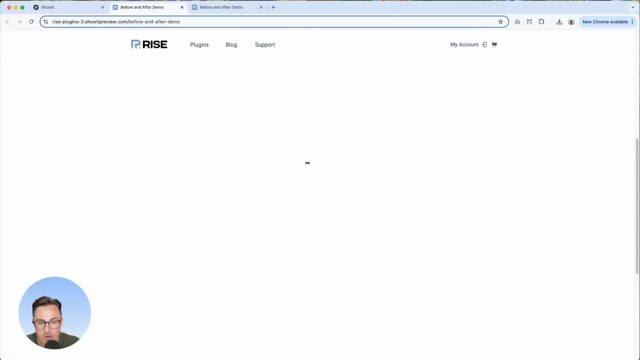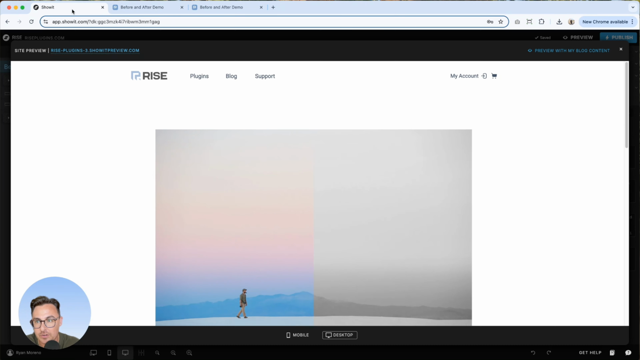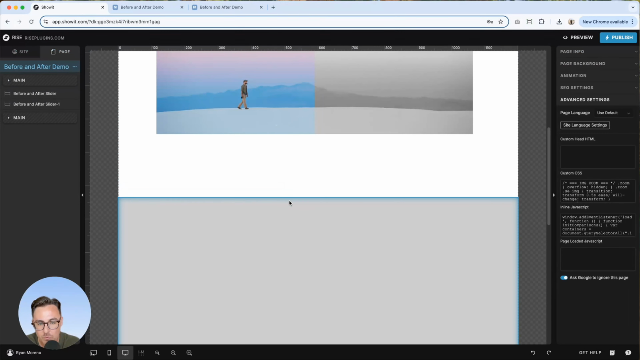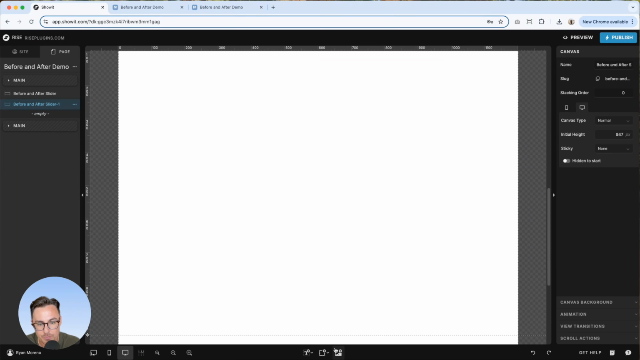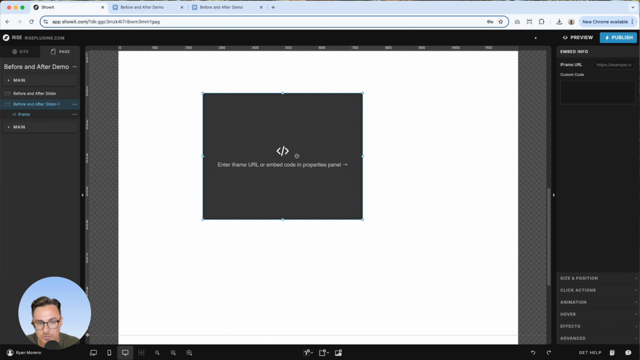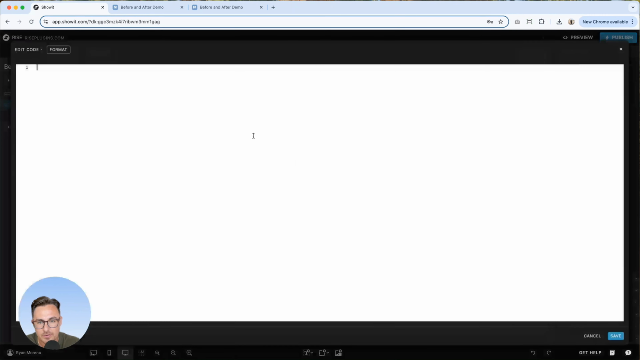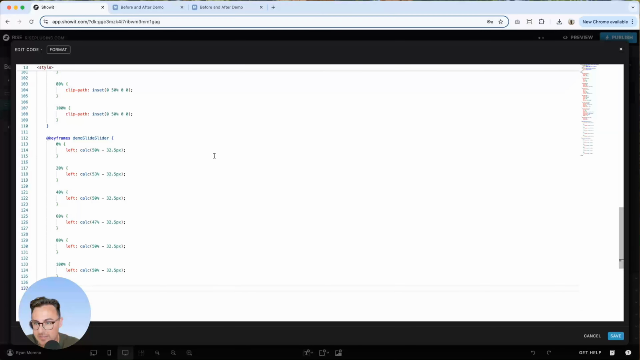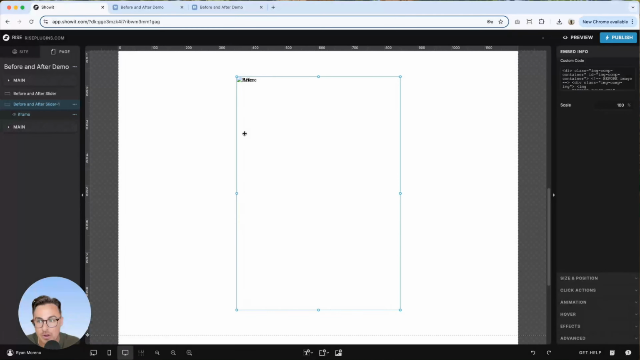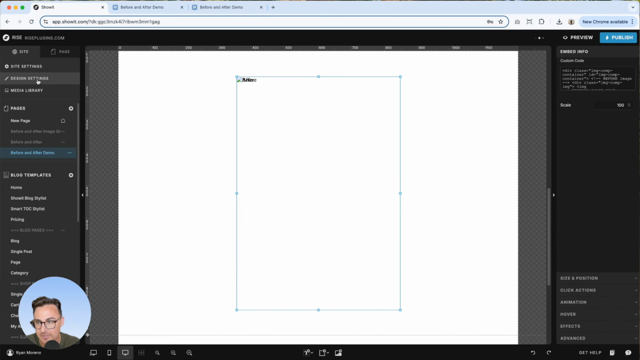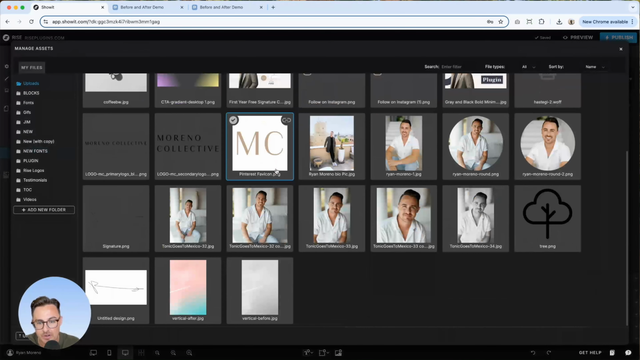Now let's say we want to also add a vertical slider to this page as well. What we're going to do is we're going to add another embed code box, and then we're going to resize it. And let's add our HTML and CSS. Let's hit save and grab our before and after links. Go to the media library. Here's my before vertical image.